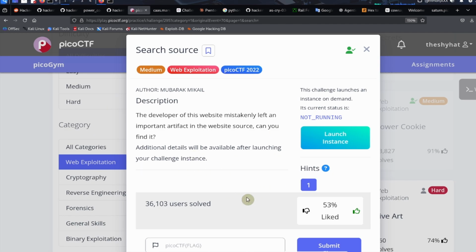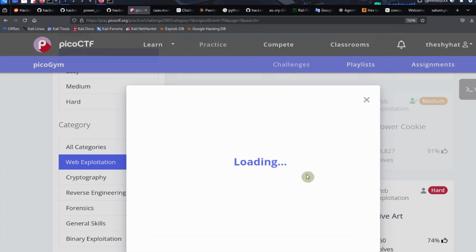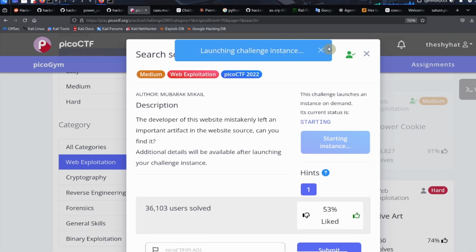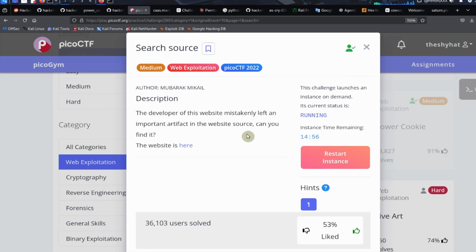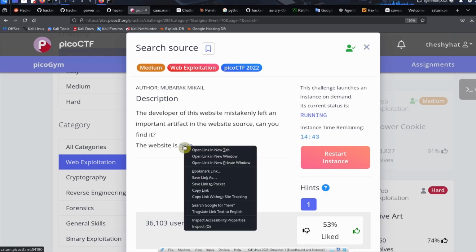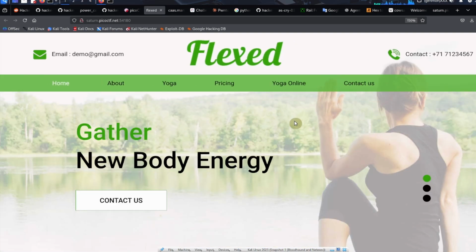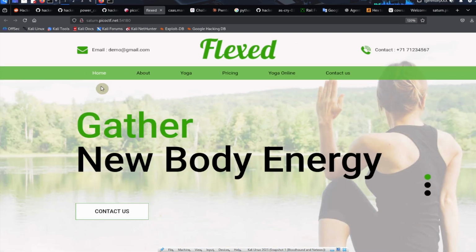So this is another one of these challenges where you need to launch the website inside of a cloud instance. After it's done initializing, you're going to have 15 minutes to solve the challenge. So we got a website over here, and what we want to do is take a look at the website. So we can just put this in a new tab. Okay, and we've got some sort of fitness website.